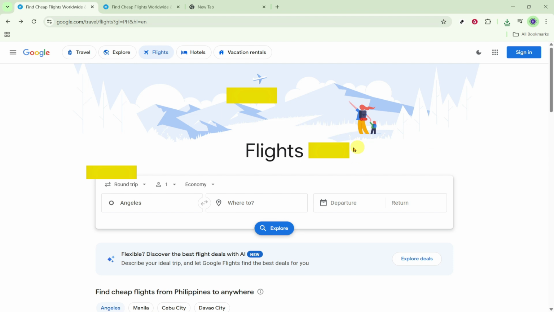Start by opening Google Flights in your browser. You should see the main search page with fields for destinations and dates. For the best experience, especially if you want to save or track your searches, sign into your Google account. Look for the Sign In button at the top right and select it.